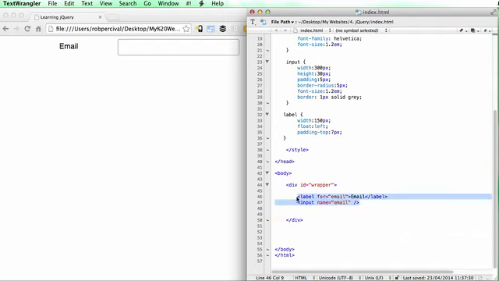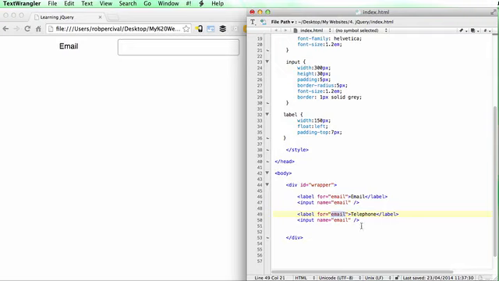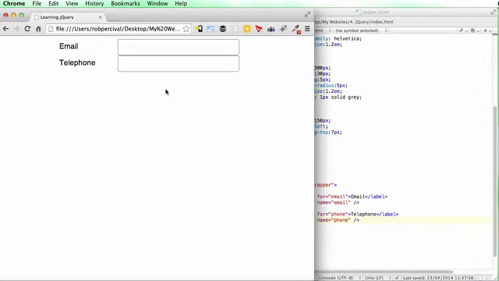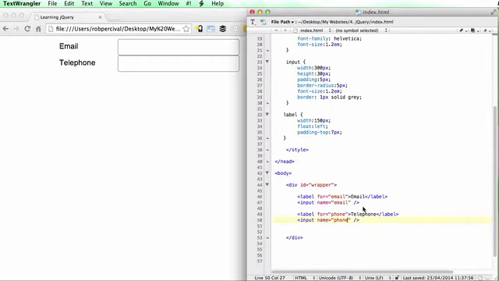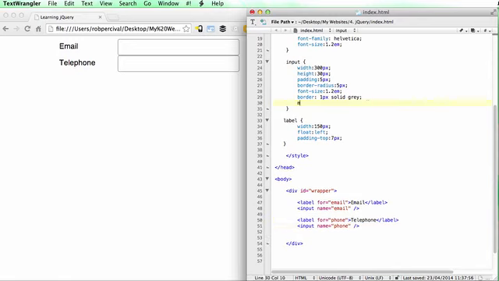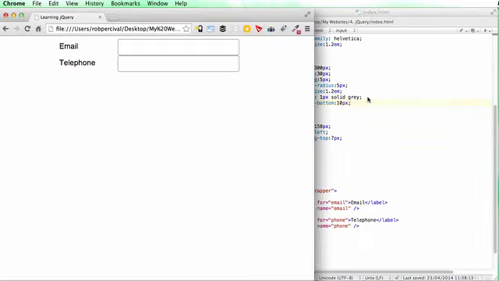Let's have a few more elements in our form. We'll have a phone number. So we'll just call it telephone, and we'll give it a name of phone. See how that looks? A little bit too close, I think. So let's set a little margin at the bottom of our inputs. Try 10 pixels. Great, that's separating out nicely.